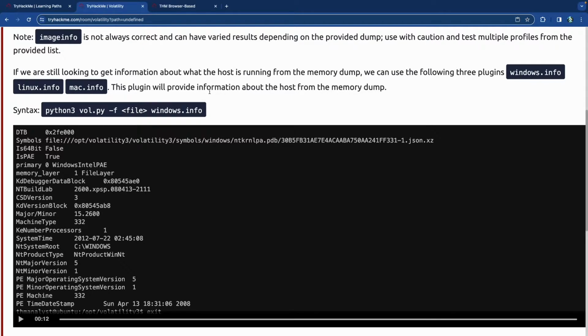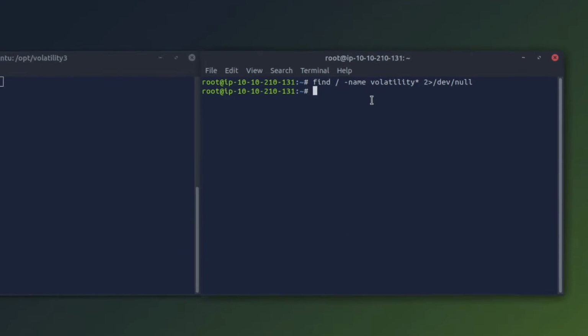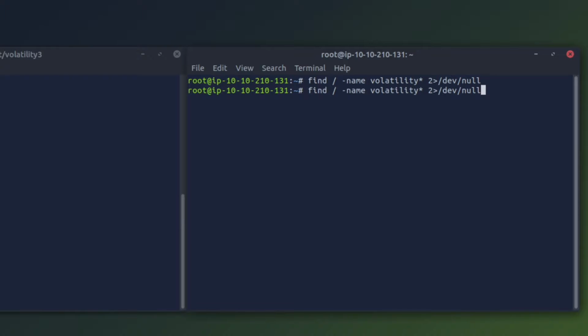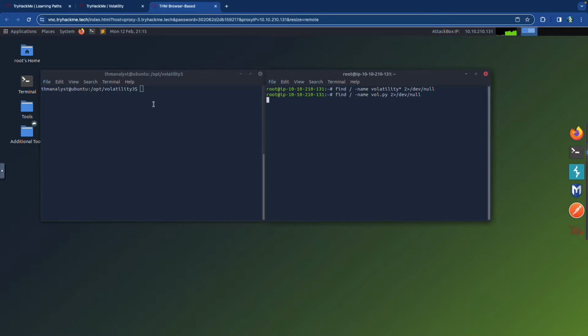So what we're going to do is, I couldn't find volatility at all over here. So maybe it's not even on my machine. What I need to do is see if I can do vol.py here. And if that doesn't work either, then that means it's not even included on the attack box. And it's actually, yeah, it's not. So it's only included on the virtual machine that we're on, which is the Linux machine.